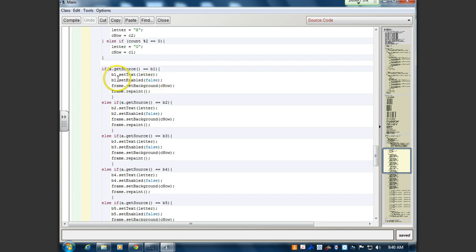Yeah, and then we have this cool set enabled button method, which basically means that not only does it have that look where if a button's pressed, it'll stay pressed, but you can't keep pressing it and screw up the program. You can't double place on a certain square. Basically it says the button's been pressed, you can't press it anymore. Press another button. Oh, okay, cool.